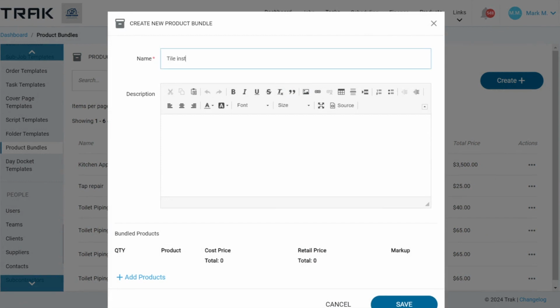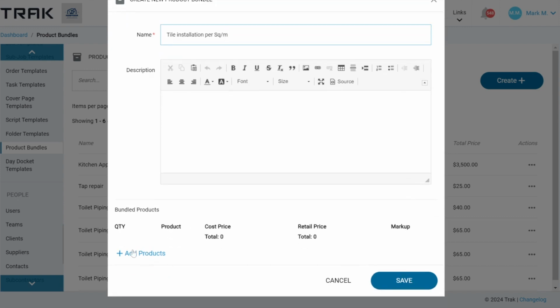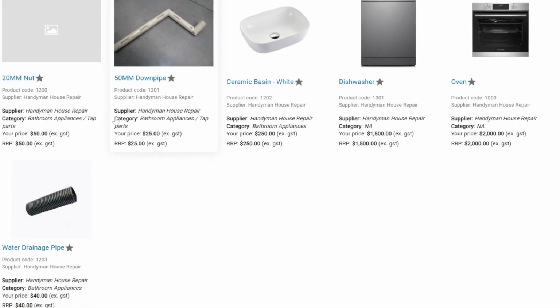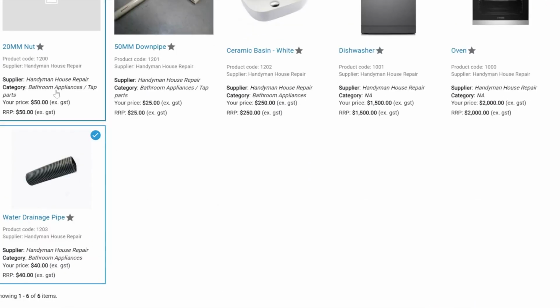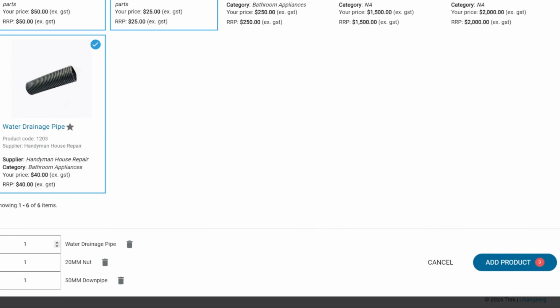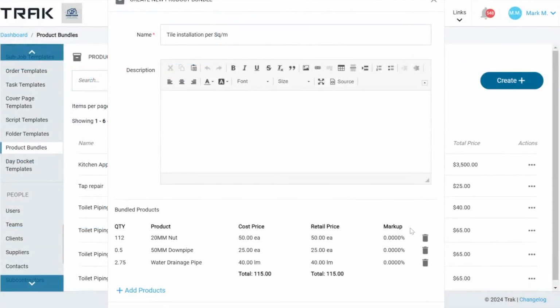tile installation per square meter or whatever it's going to be. And then you might have a description, but most importantly, you can start adding your products in so that you can add one or multiple products. When you've got your products, this might be 2.75 per square meter. This one might be 112 per square meter. And this one might be 0.5 per square meter. You can add those products back. So then you can see margins, markup, quantities, details.